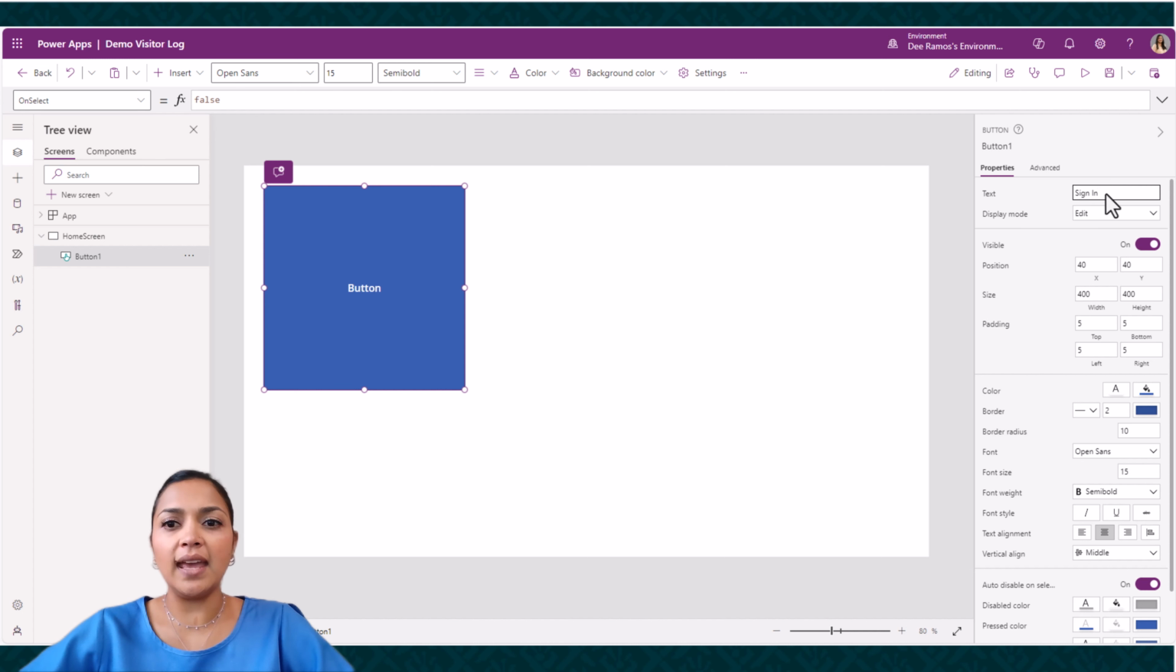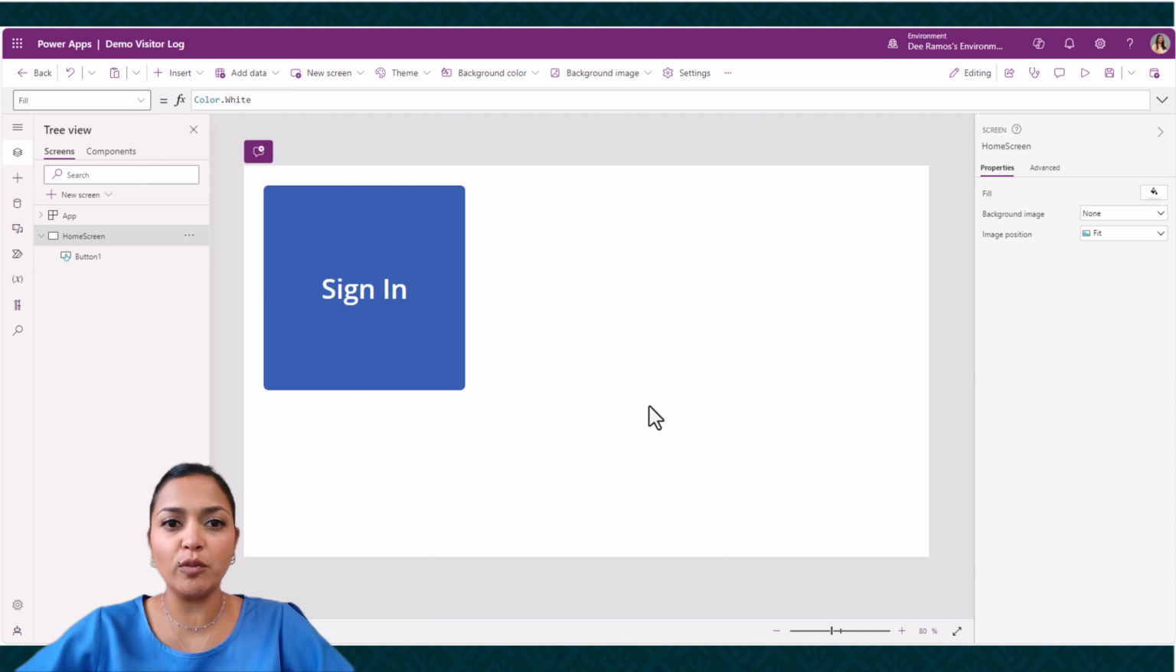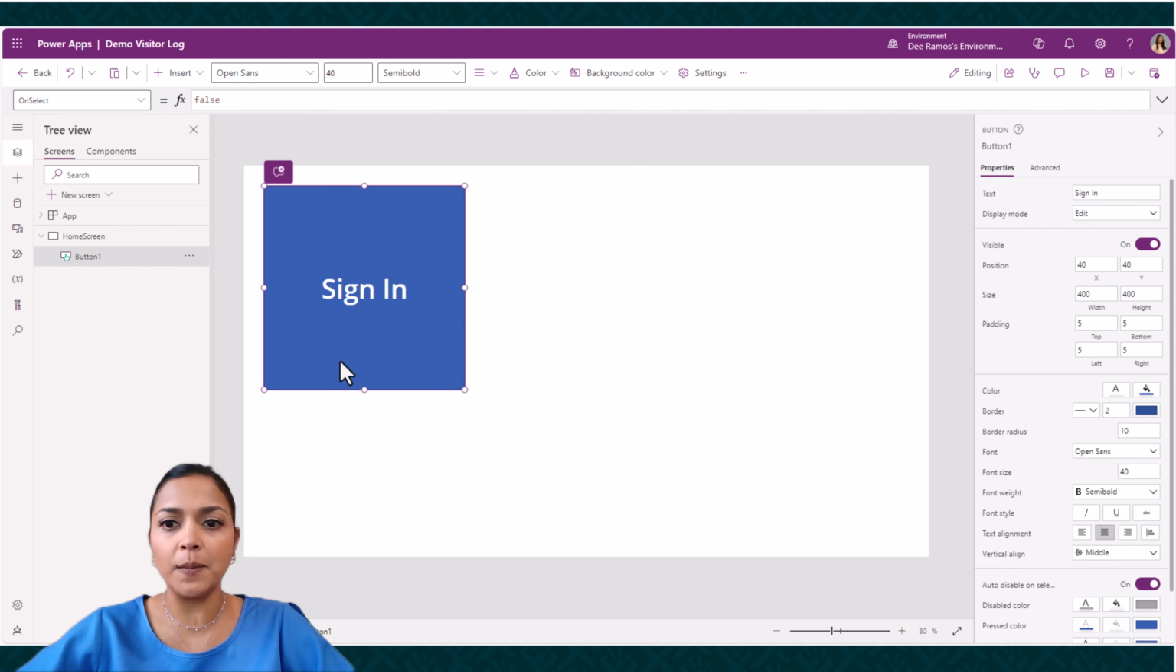Perfect. And I also want to change the font. Down here, the font is quite small, so I'm going to change that to 40. Perfect. If I click on the white space here, you're going to see that our button does have rounded edges, but I do want to make those a little bit more pronounced. So let me highlight that button again, and over here under border radius, I'm going to change that from 10 to 50. And there you can see the change.